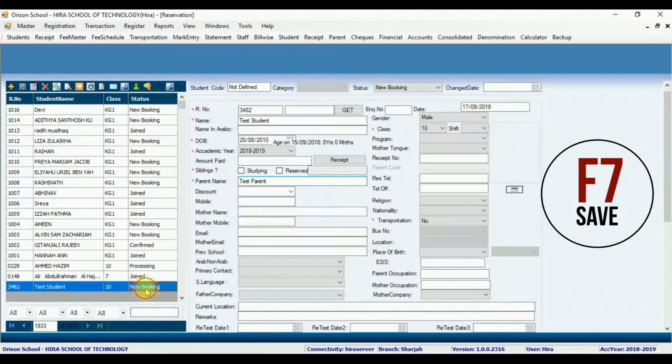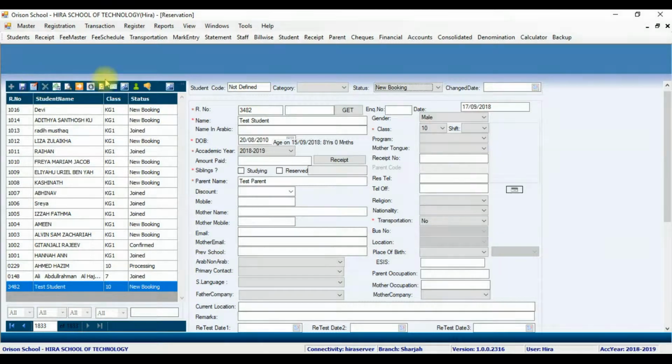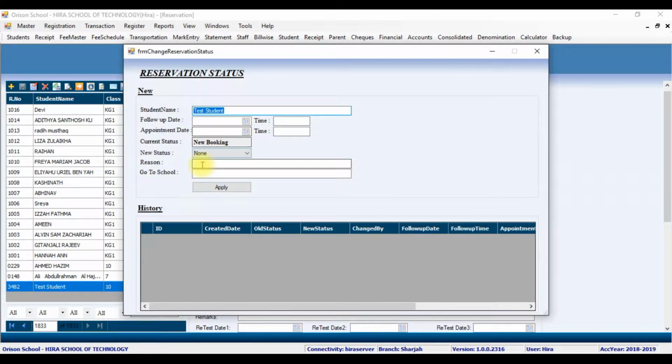If you want to change the status, you can do it in two ways. One is from here, or if you want to keep track of the status changes, you should use this button here. In here you can change the status and also enter the reason and other details.